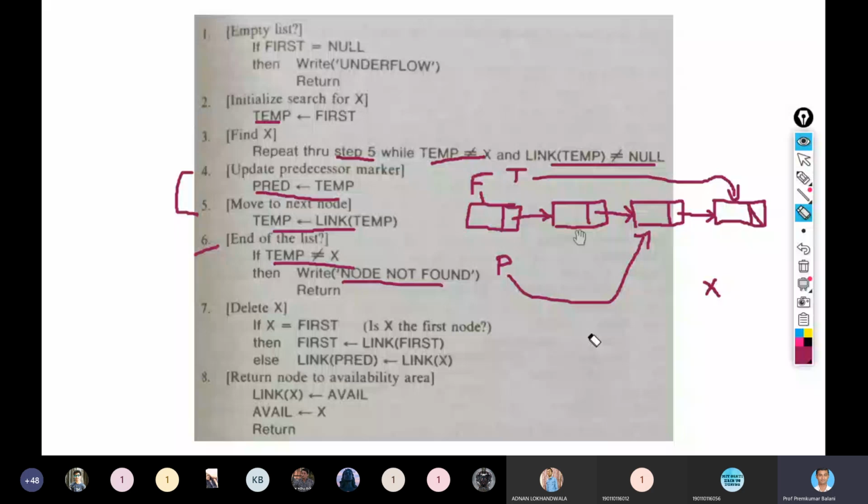So now in this case, x is having an address which is not pointing to any of the nodes of the list. So this condition occurs if temp is not equal to x, right? So you have to write that the node is not found, the node is not available in the list. Otherwise, delete the x.